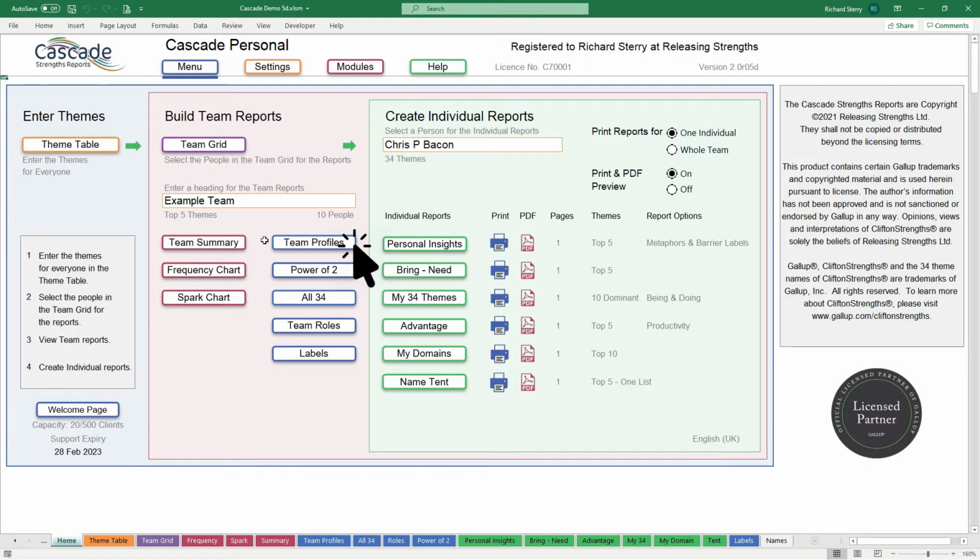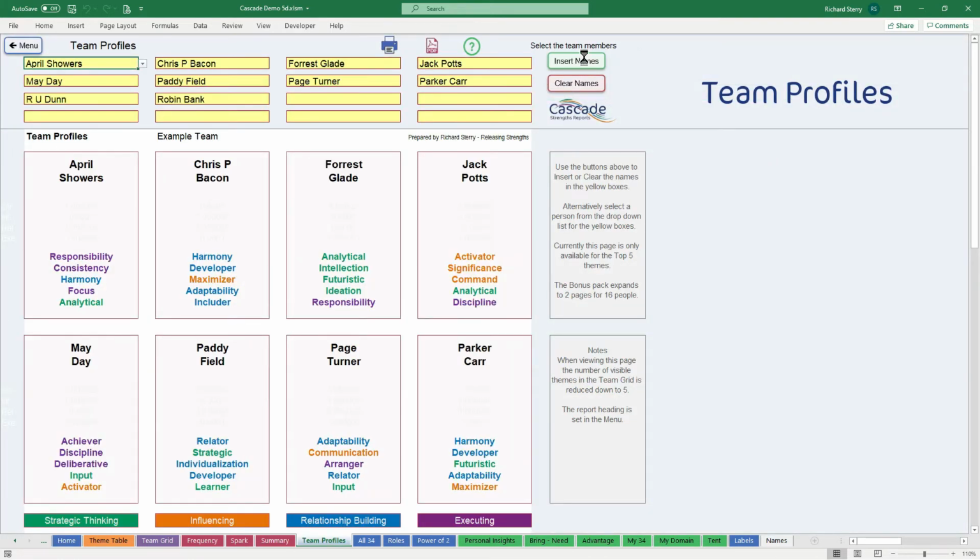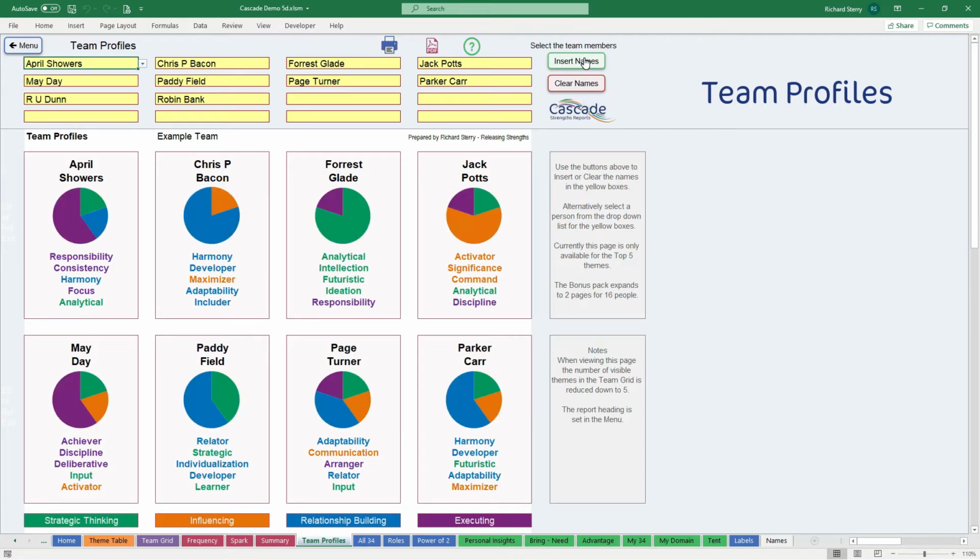Let's move on to the Team Profiles report. First, click on Insert Names, and it will be populated with the people who are in the team grid. You can also use the yellow boxes to make your selections. This page provides a simple graphical representation of the top 5 themes with a color-coded pie chart. It quickly shows which domain they lead with based on their top 5 themes.